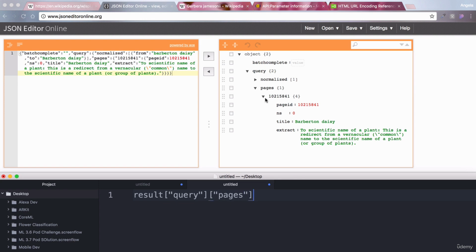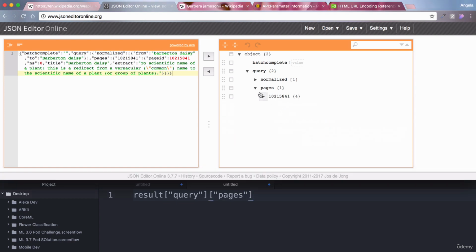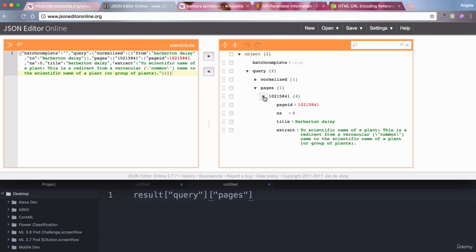But then we're kind of stuck. What is this number? In order to get any further within pages, we have to specify this number. And this number is the page ID, as you can see here. But we wouldn't know the page ID when we're searching for this particular object. So how can we go any further? It seems like we're a bit stuck, right?